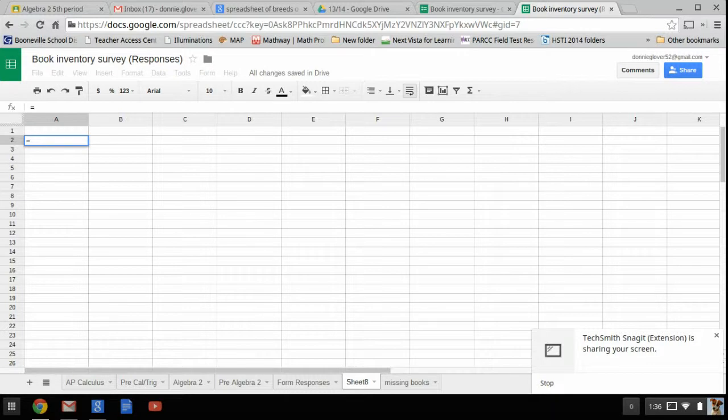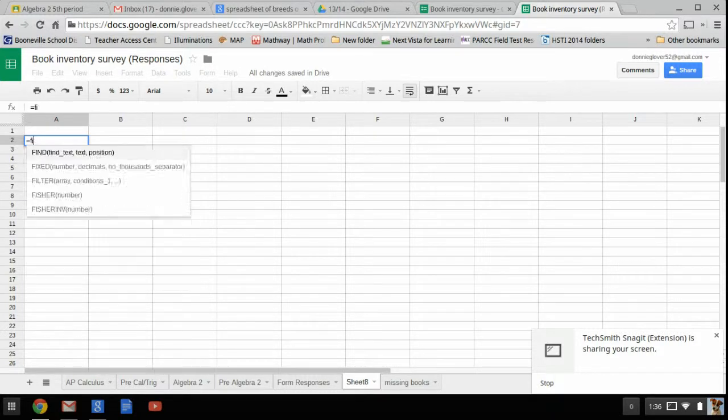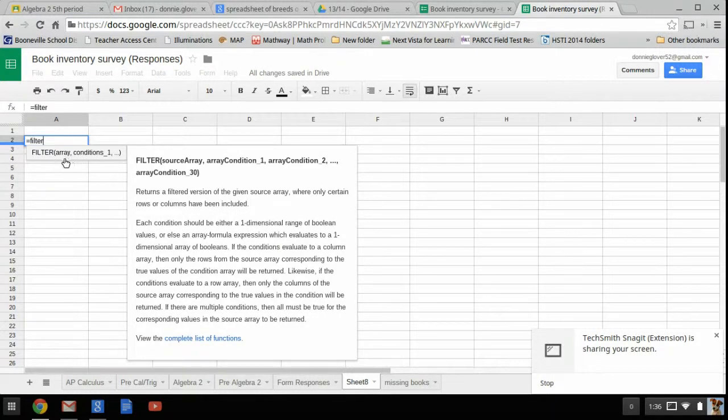So I'm going to put equals in here, but I'm now going to tell it to filter. So I start to type in filter, and if you'll notice, it pops up here and it says array conditions, and it actually gives us a nice little explanation of how to use this. And what it says is a source array, which means where am I pulling, what data am I filtering out? And then I can have my different conditions.